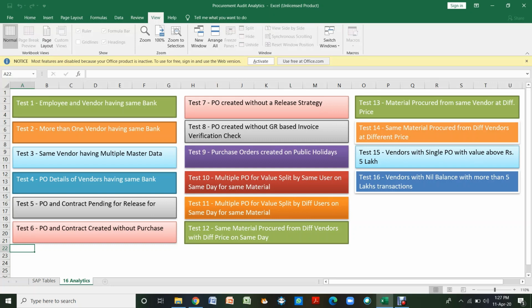In the seventh test, I am showing you purchase orders created without a release strategy. Companies will have their own release strategy, and if certain purchase orders have been created bypassing these, then they should be reported upon.